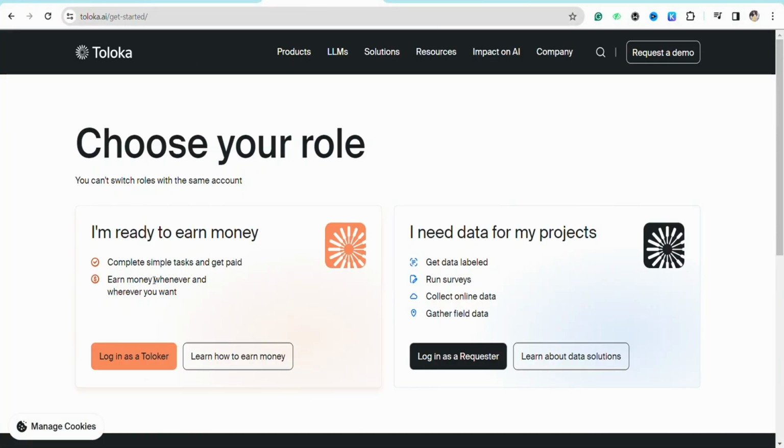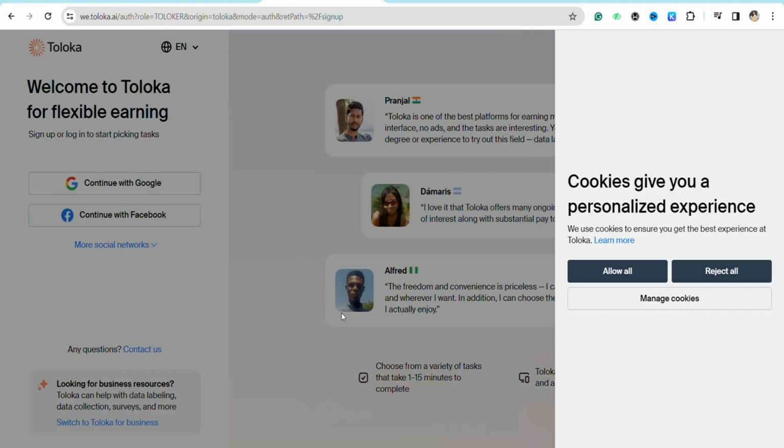And after that, you need to select the options that are given here. For example, if you're ready to earn money, you need to complete a simple task and get paid, and you can earn money whenever and wherever you want. So you need to log in as a Toloker, or you can also click on learn how to earn money on this platform. If you need data for your project, you can also get data labeled and run surveys here, and you can also collect online data and gather field data. But if you want to earn money here, just click on login as Toloker.